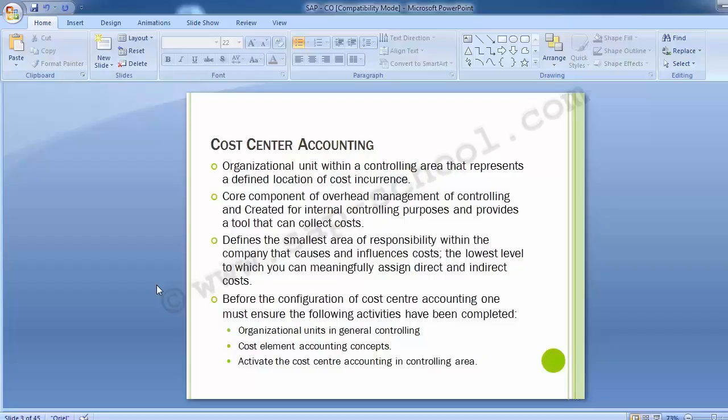The components can be cost center accounting, profit center accounting, orders, or activity based costing. So these are different components. If you remember, we activated them when we created the controlling area, in which we moved to the configuration step of activating the components. So these have all already been completed as discussed.